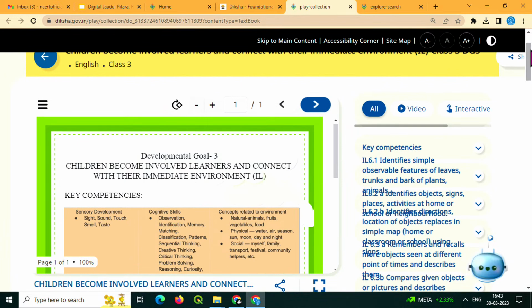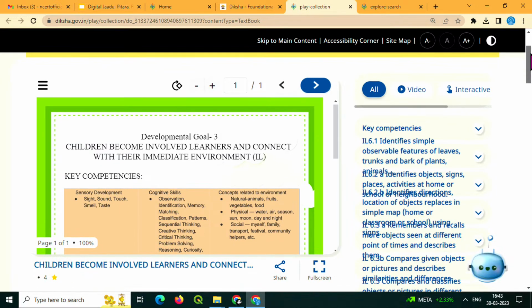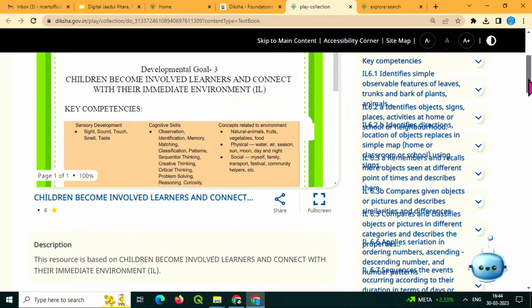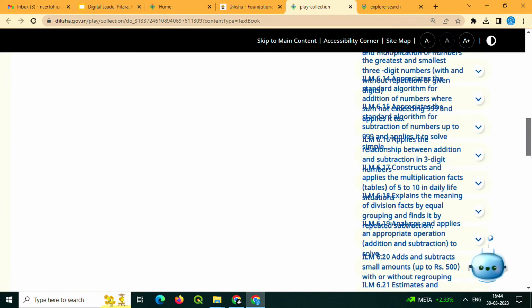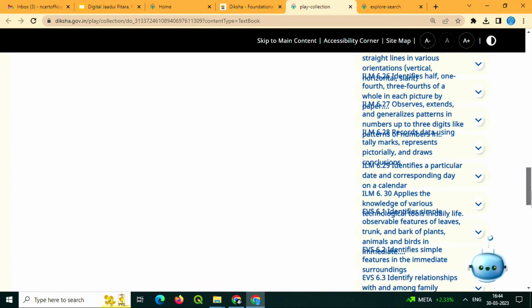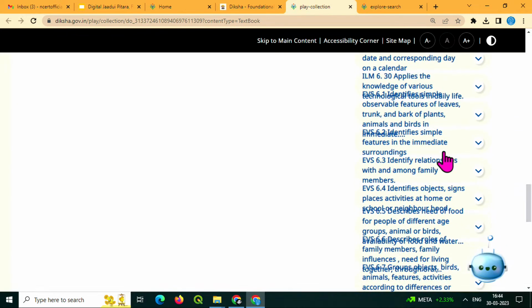Here all the learning outcomes of developmental goal 3 are listed, and on the left hand side there is a player where these resources will play. By default you will get the first resource as key competencies for this particular developmental goal. Here on screen you can see key competencies for developmental goal 3. Can we now click on any learning outcome and see how resources are placed against that learning outcome.